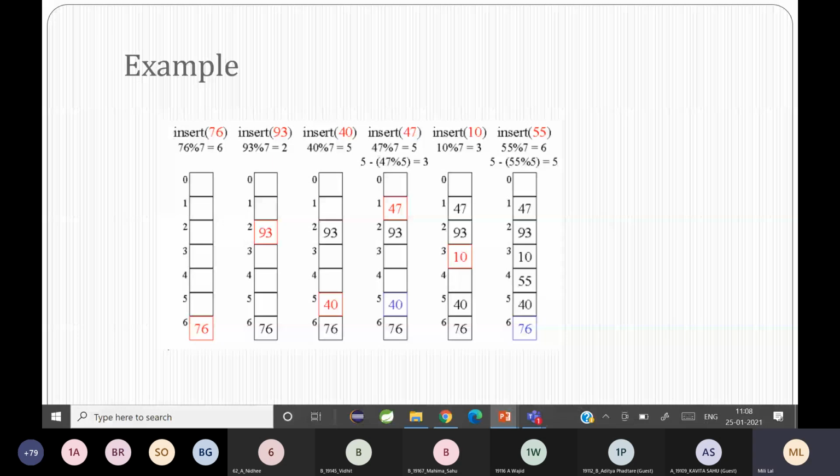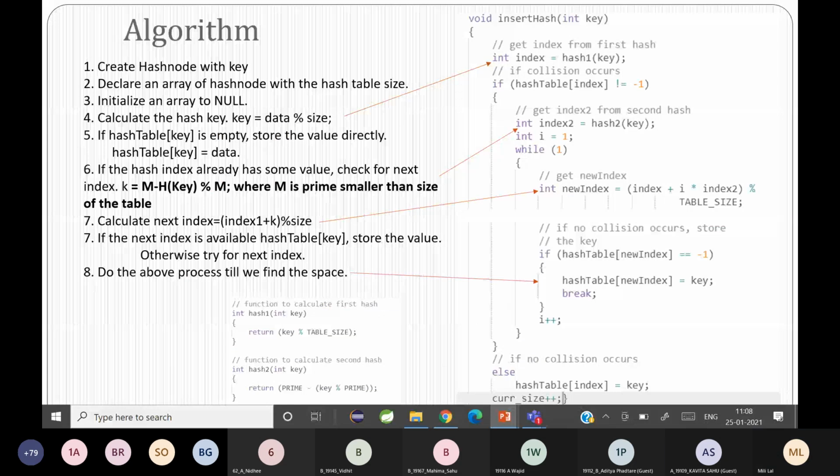Can you see the algorithm? Yes, ma'am. So you see the new index is equal to index 1 plus i into index 2, modulo table size. That means you are finding index 1 and index 2. You're keeping it. But suppose index 2 is not available, you will do a linear probing method again.